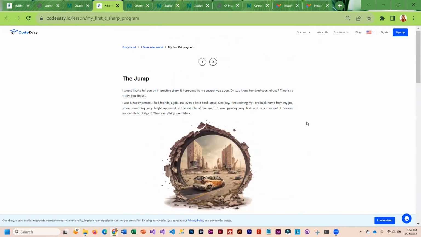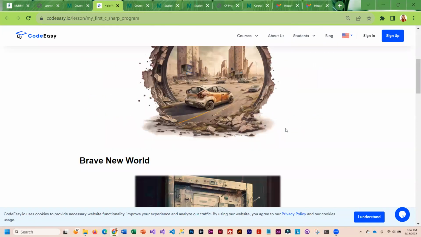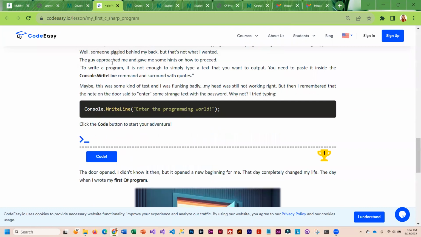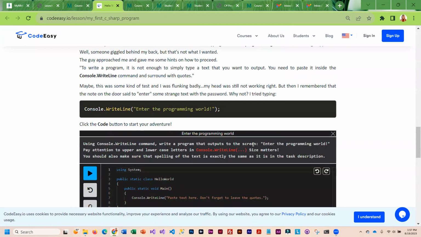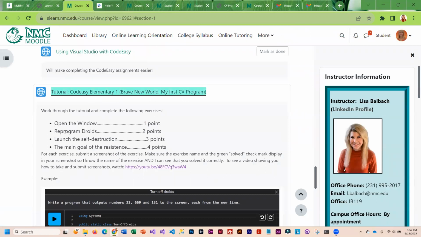But in order to complete the exercises, you are going to have a Code Easy account. The first week, they'll let you use it 1 week for free, and then you have to start paying for it. Okay, so this has got some background information, and then you'll see that they have little sections that say code. Now, I don't make you guys do every coding activity. So what you're going to have to do is complete the coding activities that I have specified.